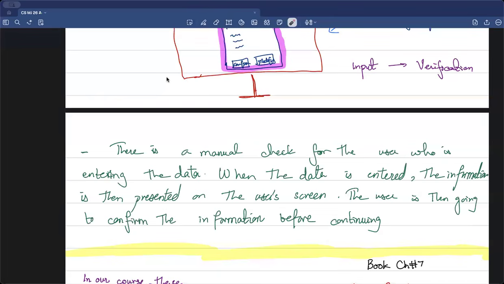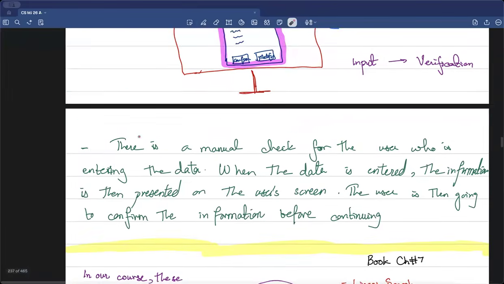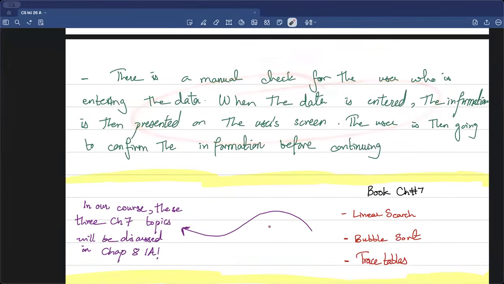If you press yes, it has been verified. If no, you made some mistake and you can change it. There isn't any pseudocode implementation for this, at least I haven't seen it, but you should know that there is this screen visual check, which has this description.